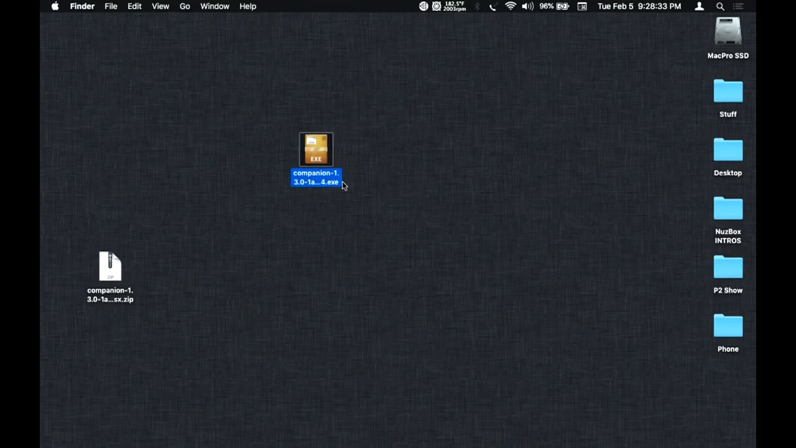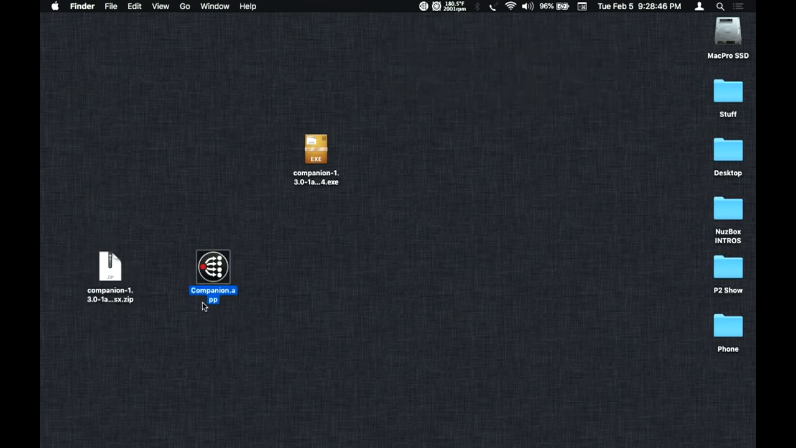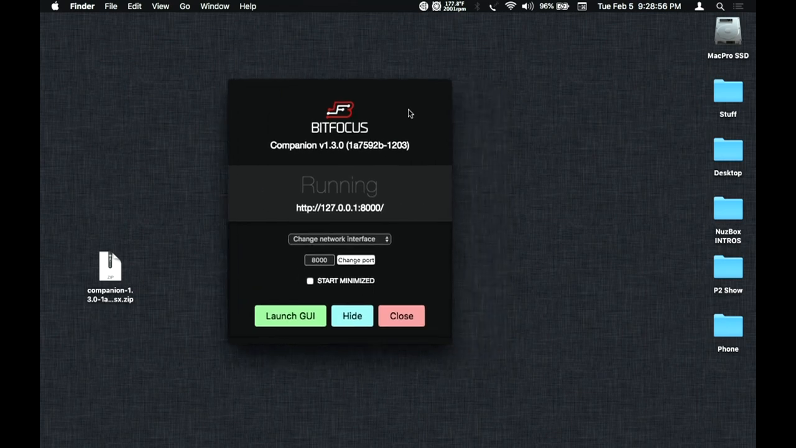Under Windows, you would run this 64-bit executable. Under the Mac, you have it in a zip file, which expands the Companion app that you would then drag and drop into your applications folder. I've already got the app started. Once you start it up, it looks like this Bitfocus.